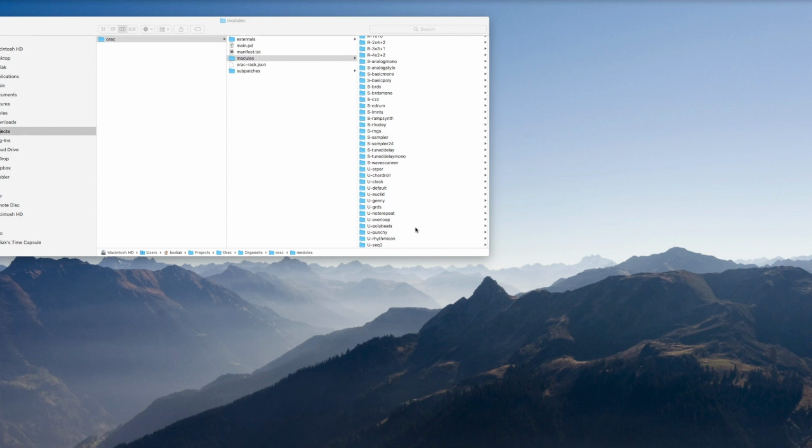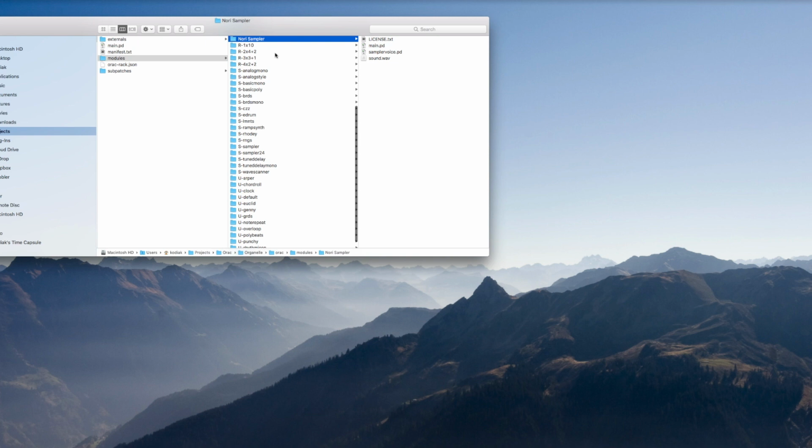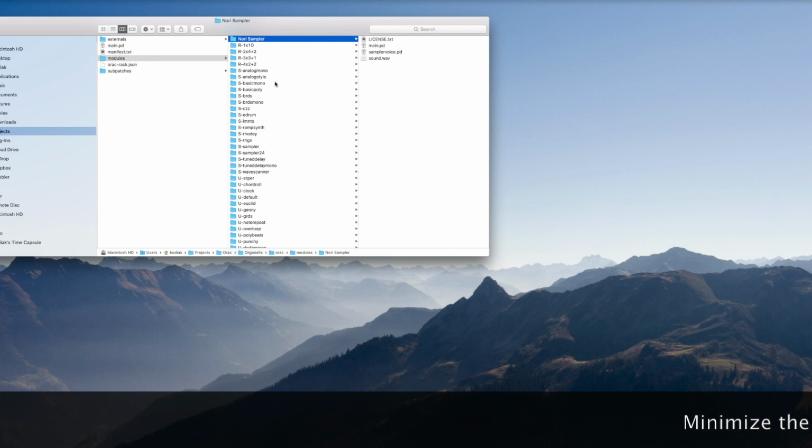Okay, so we're going to start with the Nori sampler. That's what we're going to use. Now, of course, before you start converting something into a module, I assume that you know what the module does, because you're going to need to know its functionality. Okay, so we downloaded it, and we're going to copy it into the modules folder. The Nori sampler is quite nice. It's just got one sub patch in it, so it's quite easy. When you're creating a module, you should have as minimum as possible in here.